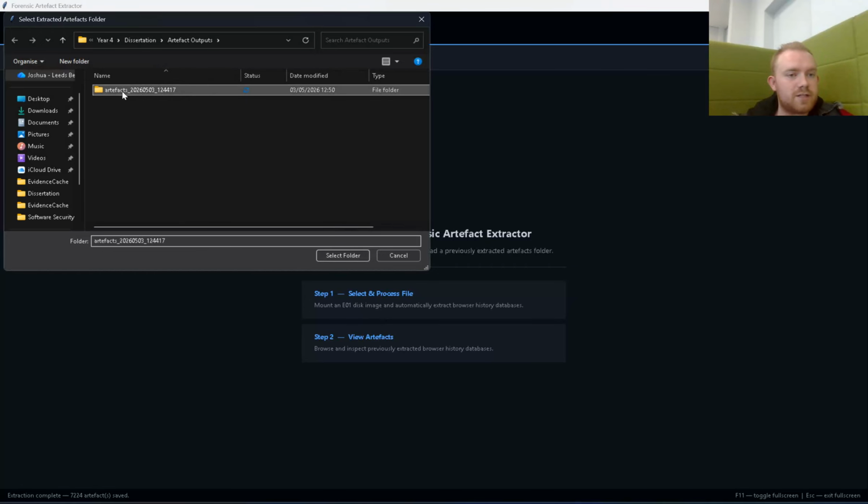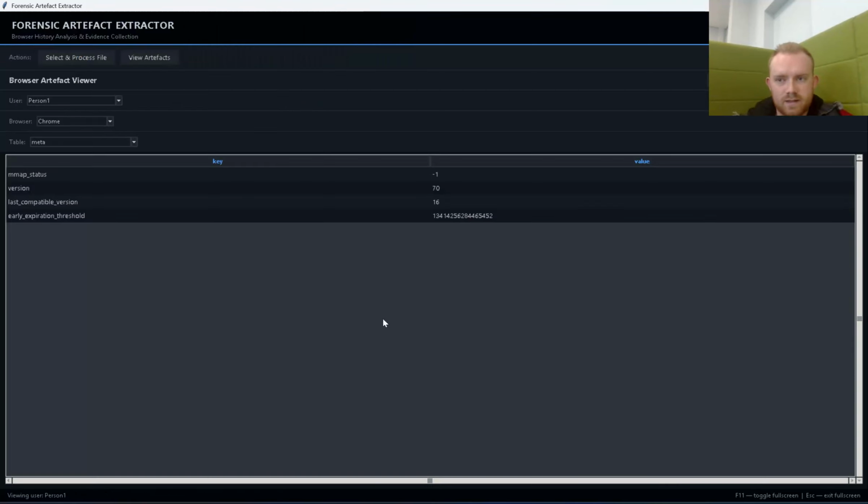So you can see this extraction here. It's got the date of the 3rd of May 2026, and then the time of the extraction as well. So it automatically gives them a time and date stamp so that they can be differentiated between. As you can see here, we've got users and then the browser and then the different tables.